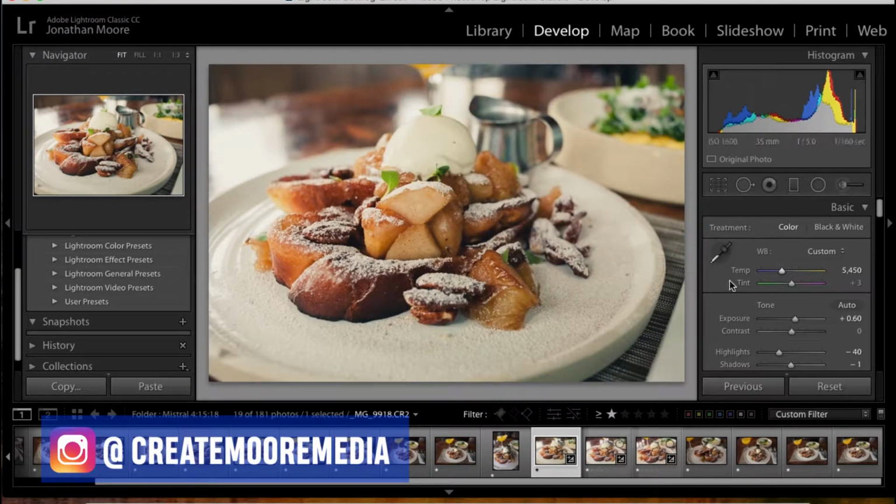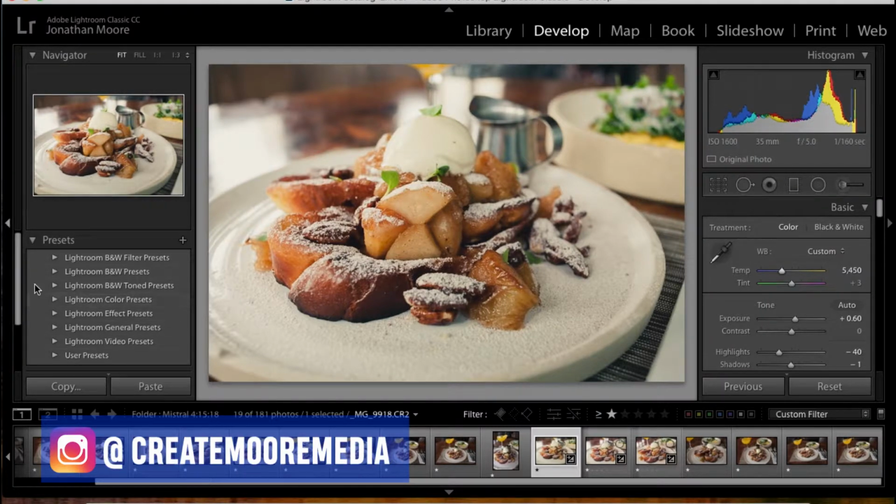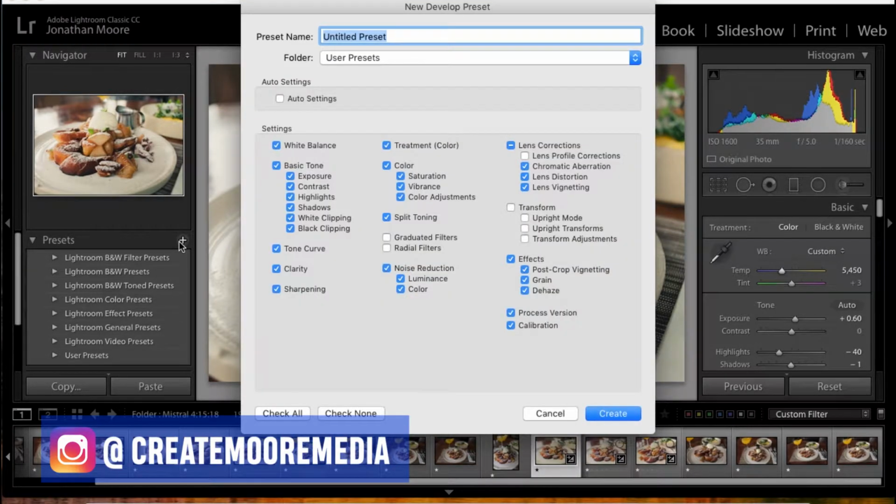Okay, so now that I have this all set, what I'm going to do is go over to the left hand side panel, where you see the presets. All right, you're going to see presets, and then what we're going to do is hit this plus sign right here, click on that, and now we're going to give this preset a name.